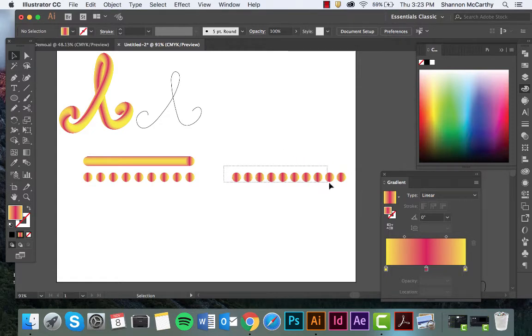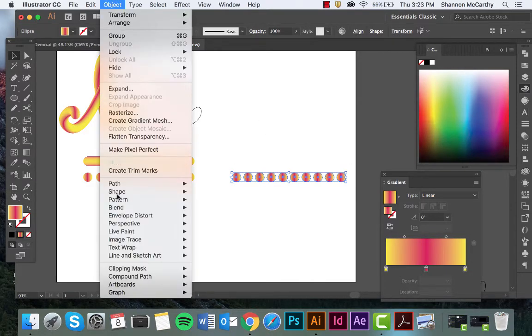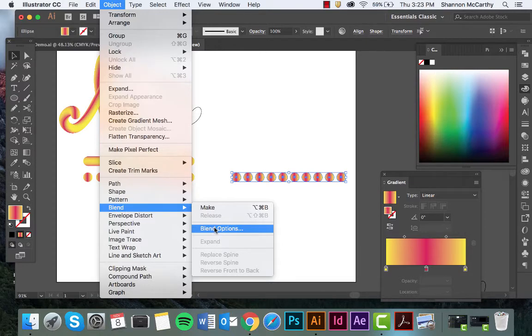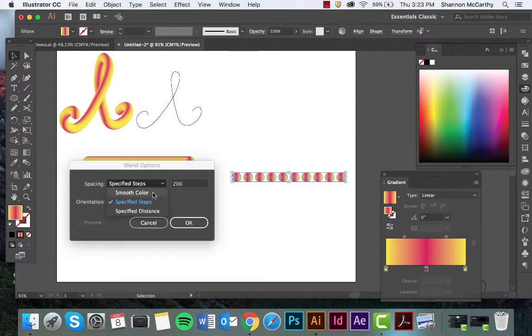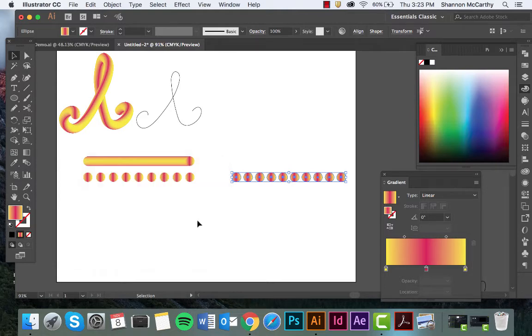First, what I'm going to do is make sure they're all selected by clicking and dragging. I'm going to come up to my Object, Blend, Blending Options. Then, usually ours will be on smooth color. We'll want to have it on specific steps. Now the more you go up with this, the more smooth and fluid it will be. So if I go to 8, it will look chunky, but 200 works really well. Some people go up to 1,000, but the more steps you go up, the slower it can make the program. So just be aware of that. I find that 200, especially when working in small little things like this, works just great. I'm going to push OK.